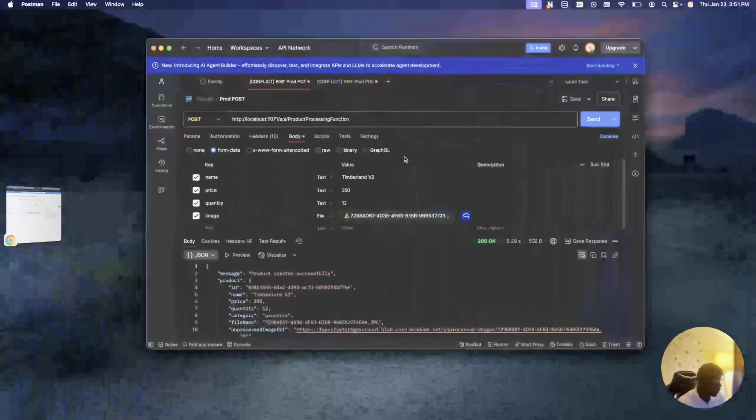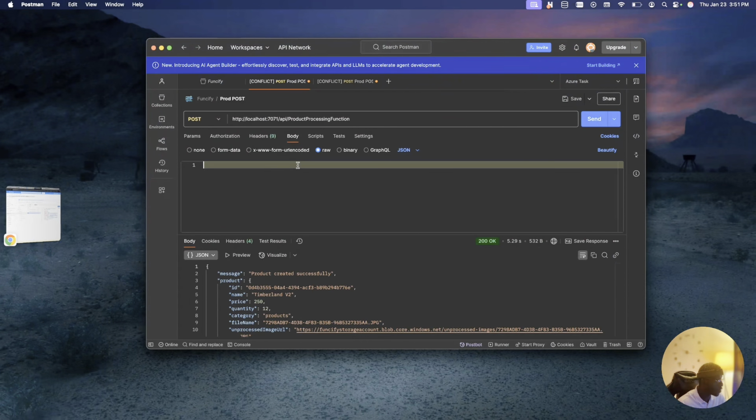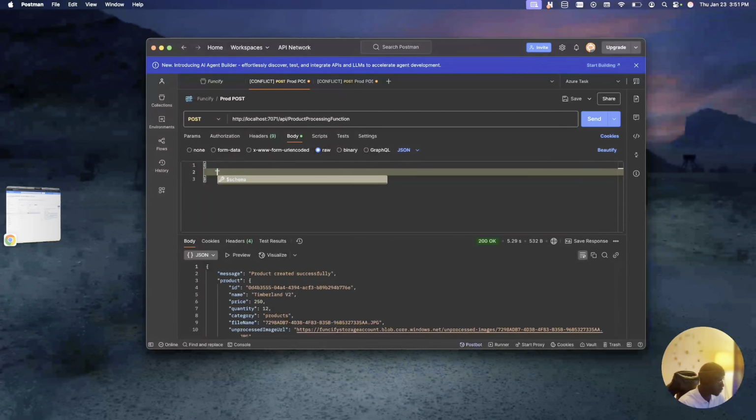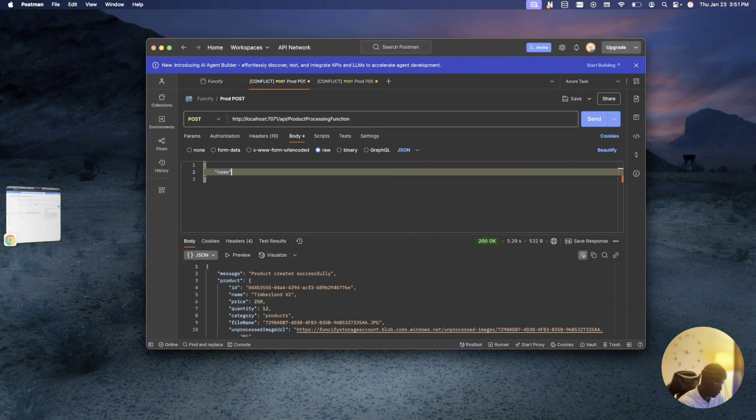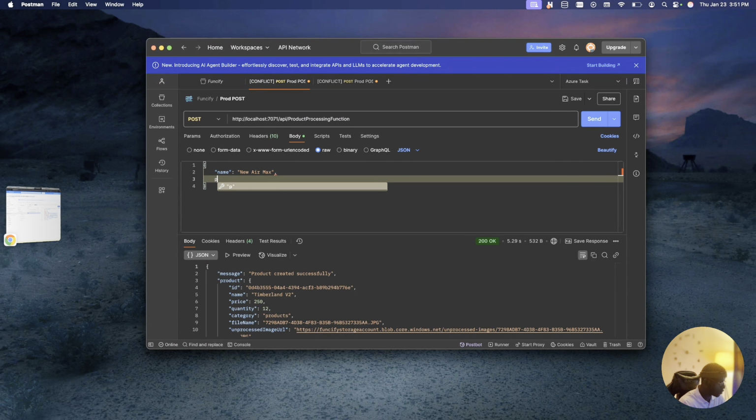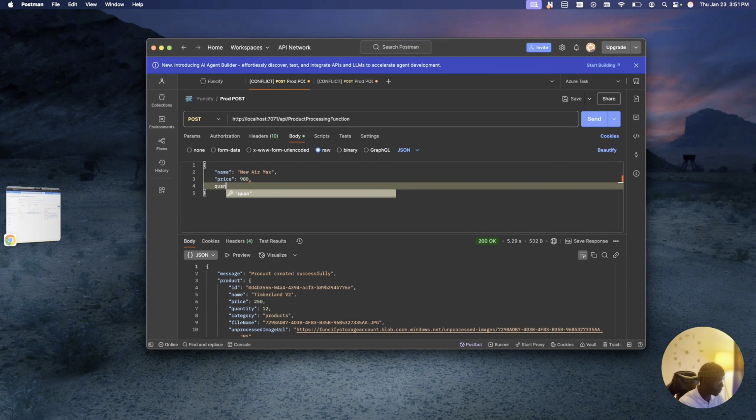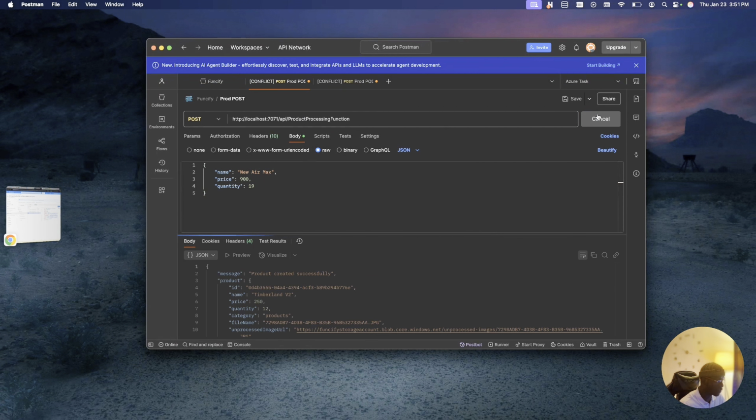Head back to my Postman app and send the raw object. I'll set the name to new Max. Set the price to 900 and the quantity to 19. I'll go ahead and make this request.